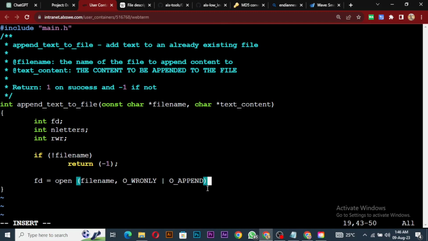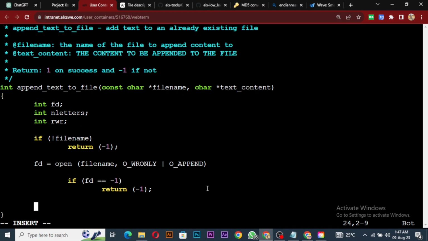So go here, and that's that. So if our fd is equal to -1, it should return -1, right? It should return -1 because it's going to return -1 when it fails, right? So we should do that.